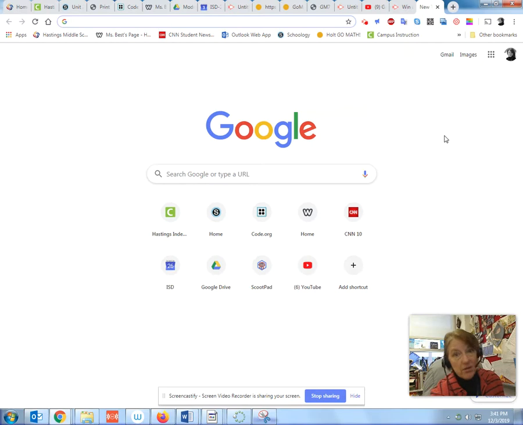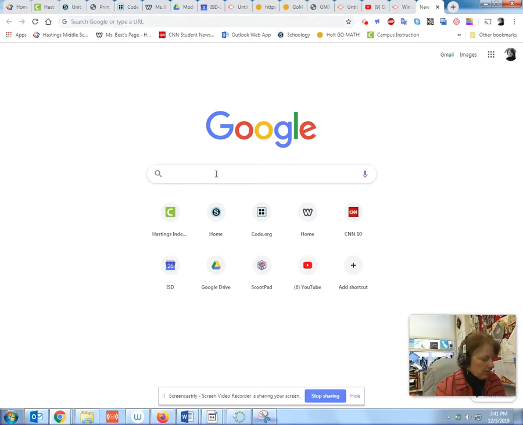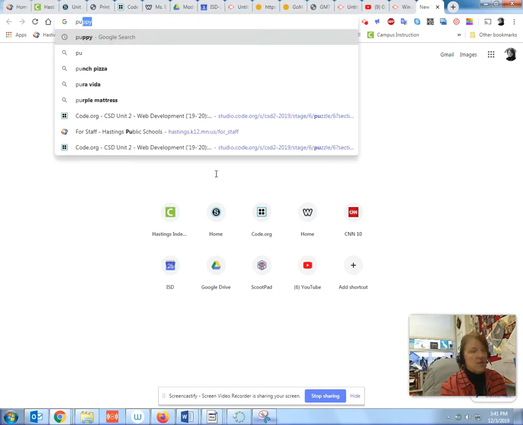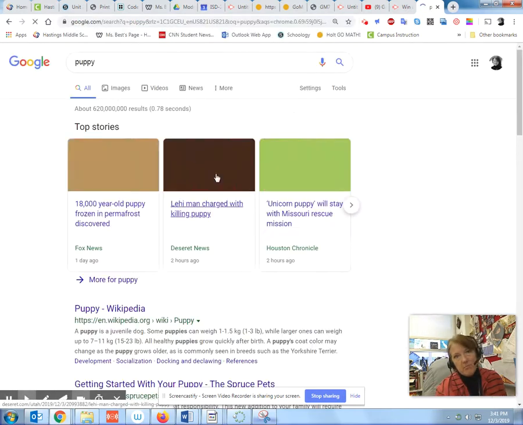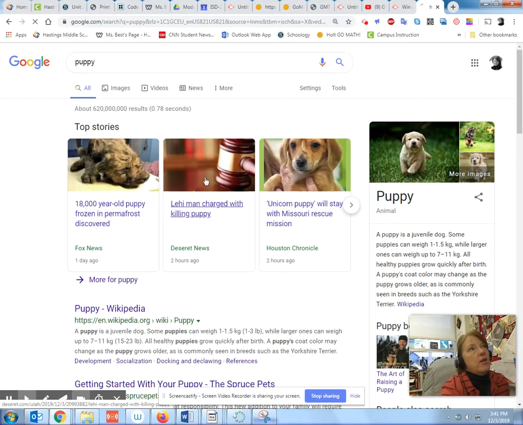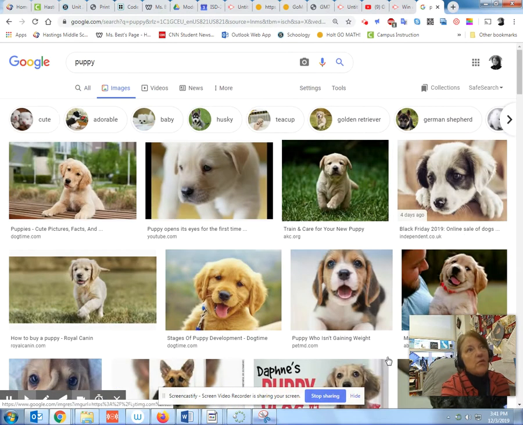But then I also want you to make sure you're paying attention to where you got it from. Let's say I go to Google and, because I'm a dog person, I'm just going to type in puppy. So I'm going to go to images. Now, if you're on Google, a lot of these pictures have not necessarily been given permission for others to use through a Creative Commons license.